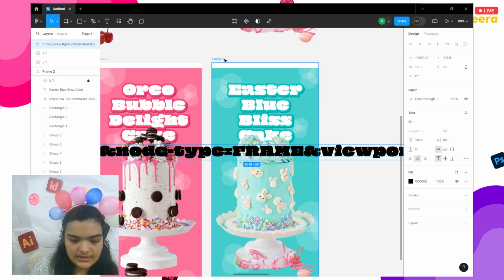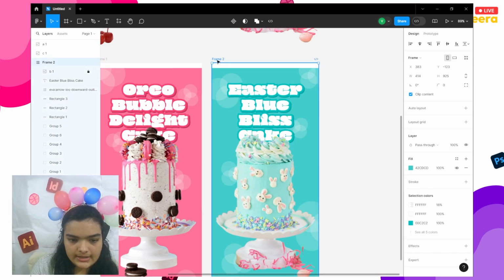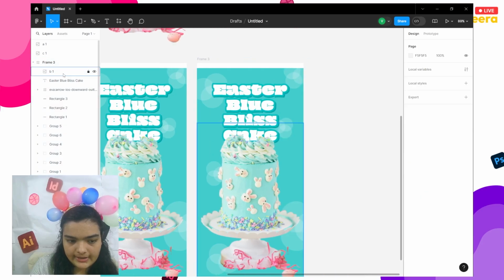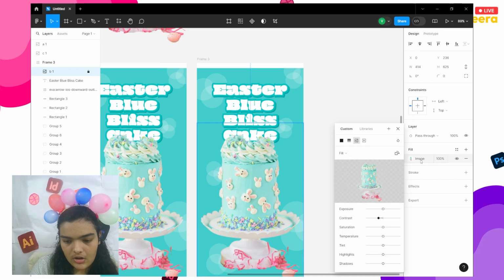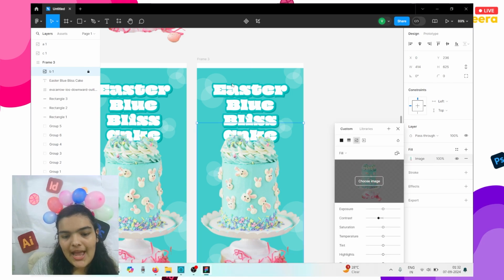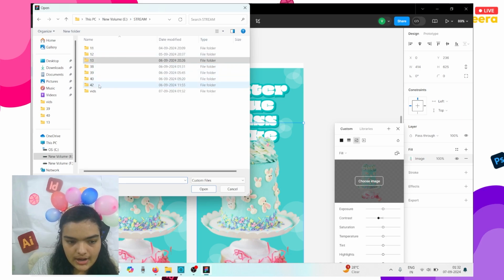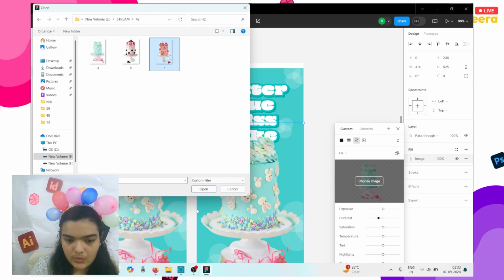Let's just copy it and paste. Now we'll select our frame, copy and paste it. Now that we have a third frame, we're going to go directly to our image. Click on this image fill, choose image and change our next image. We'll go back to our downloads folder. This is where you're going to find all of your images.